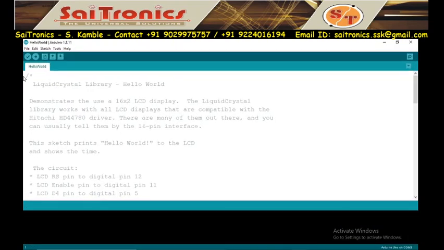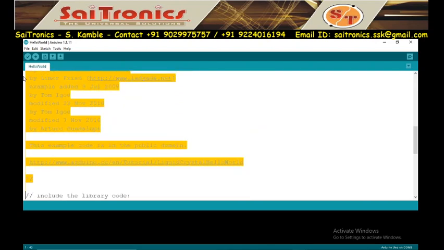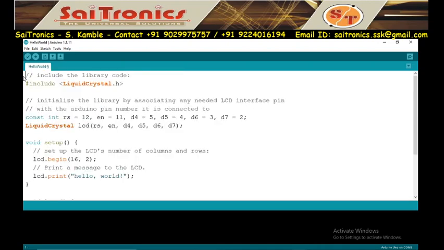These are the details of who has written the program. I don't want this, so I will delete this. My program will start from here. Hash include liquid crystal.h, constant integer rs. I had connected RS to pin number 2, enable to pin number 3, D4 to pin number 4, D5 to pin number 5, D6 to pin number 6, and D7 to pin number 7. So the only change is that I have to change the pin numbers.